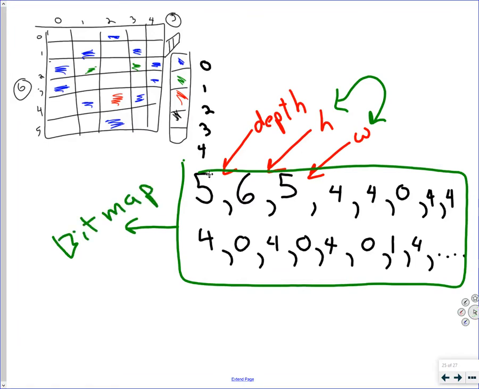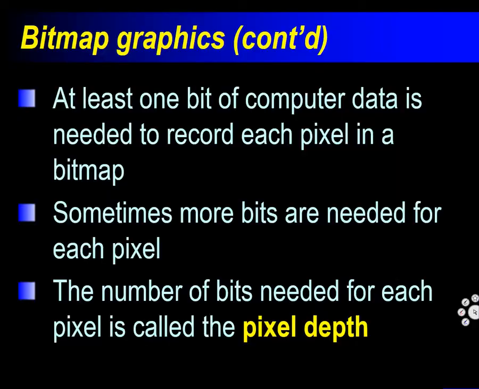Okay? But you guys probably know most graphics on the internet, for example, are not bitmap graphics. They are converted into a different type of graphic. So we'll talk more about that in a second.